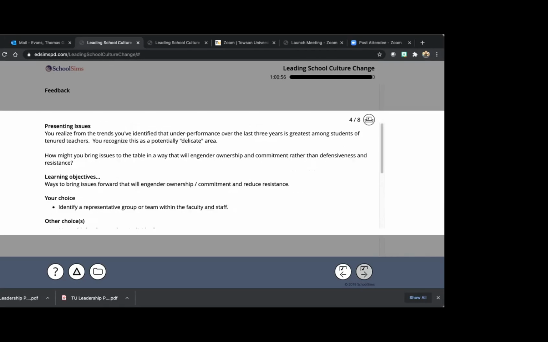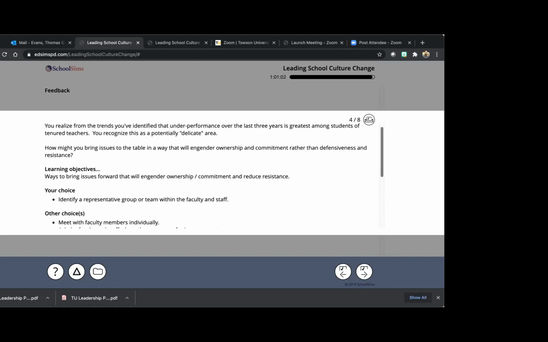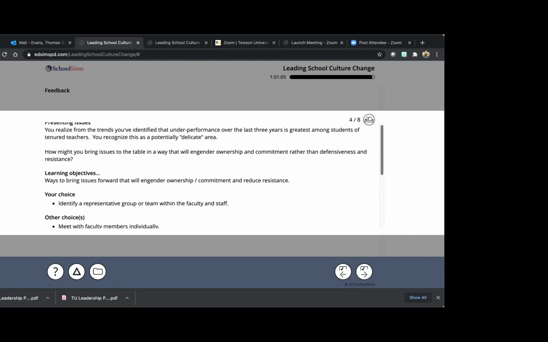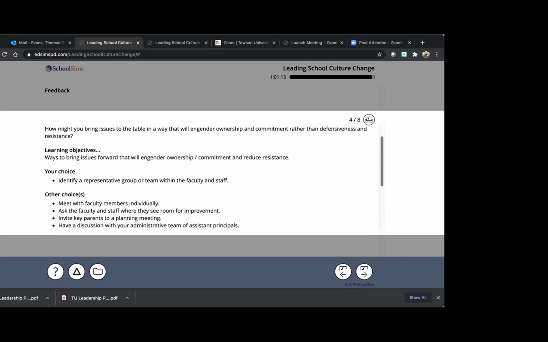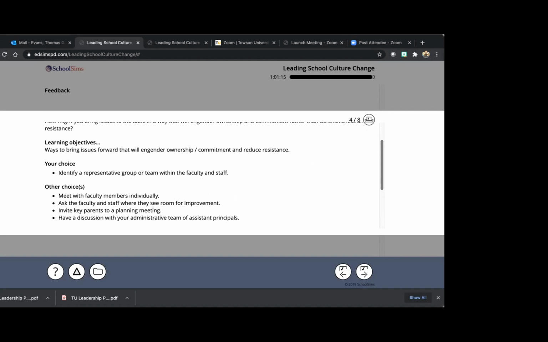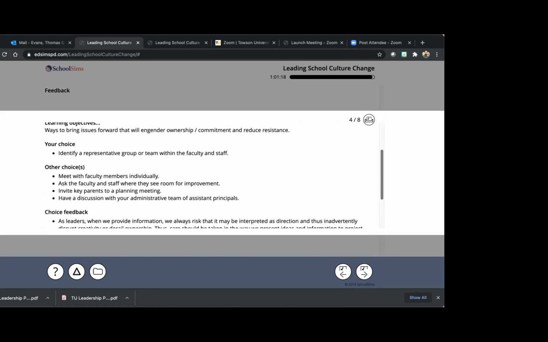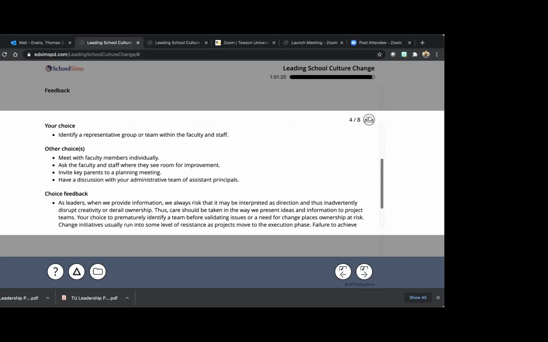Let me do one more. So in this case, how might you bring issues to the table in a way that will engender ownership and commitment rather than defensiveness and resistance? We picked identify a representative group or team within the faculty and staff. And there are other choices there. And here's the feedback on that.